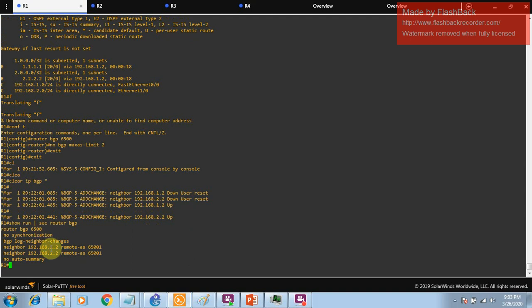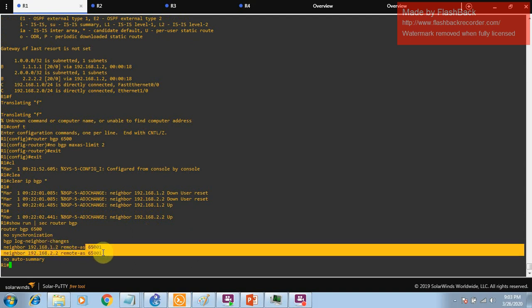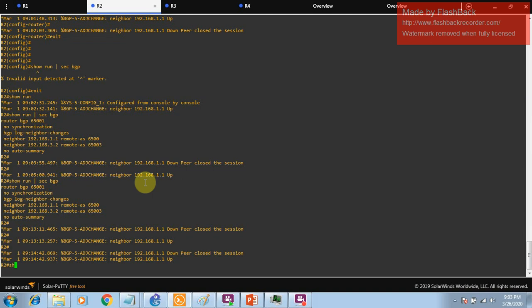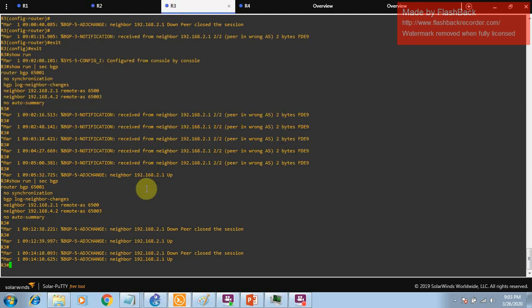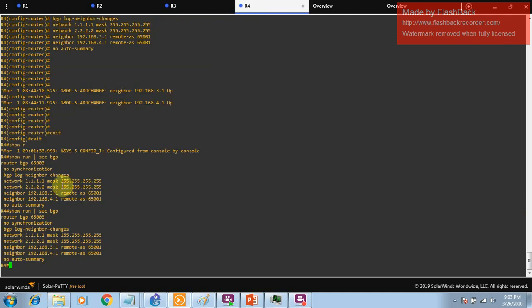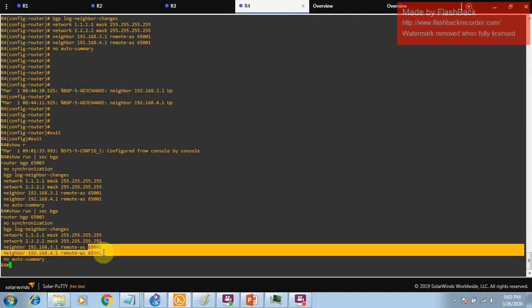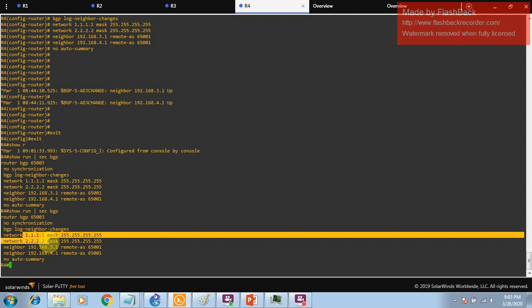R1 is having neighborship with R2 and R3, both in remote AS 6501. Similarly, R2 is having neighborship with R1 and R4: R1 in remote AS 6500, that is the office, and R4 in remote AS 6503, that is our remote site. Similarly, R3 has neighborship with R1 and R4. R4 is having neighborship with R2 and R3, both in remote AS 6501, and it was advertising two subnets.